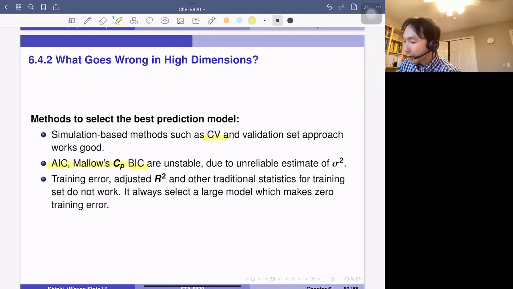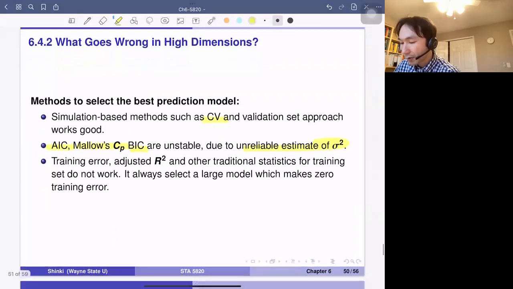Mathematically, it depends on the unreliable estimate of sigma square. But at least practically, it does not work well. The AIC information criterion needs the correct sigma square, but the sigma square may be underestimated if we have too many variables.